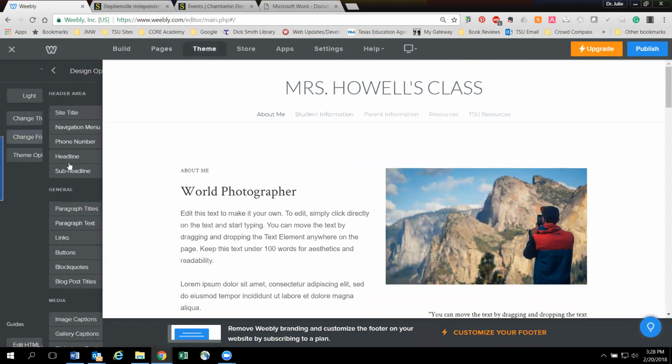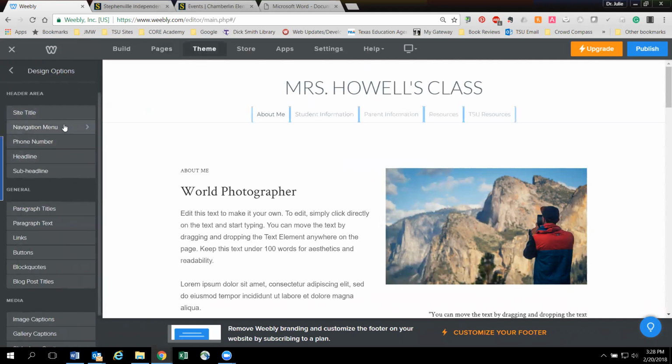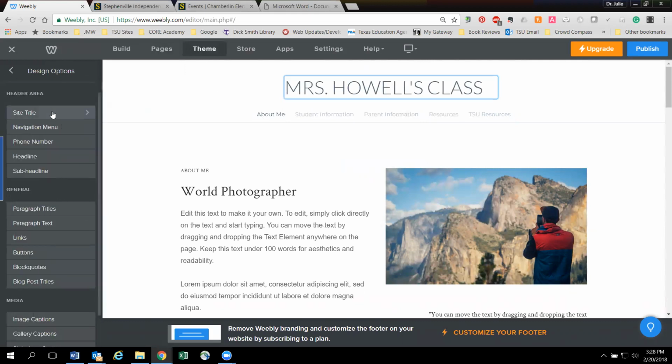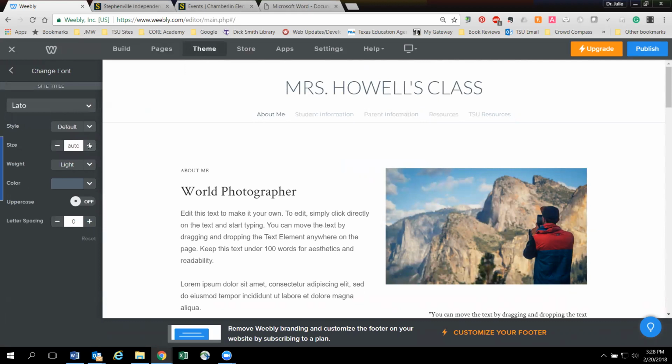In the theme area, you can change the font. So when I mouse over some of these different things, the site title, see how it outlines it in blue, and then I can go in and change the size and the font and all sorts of things.